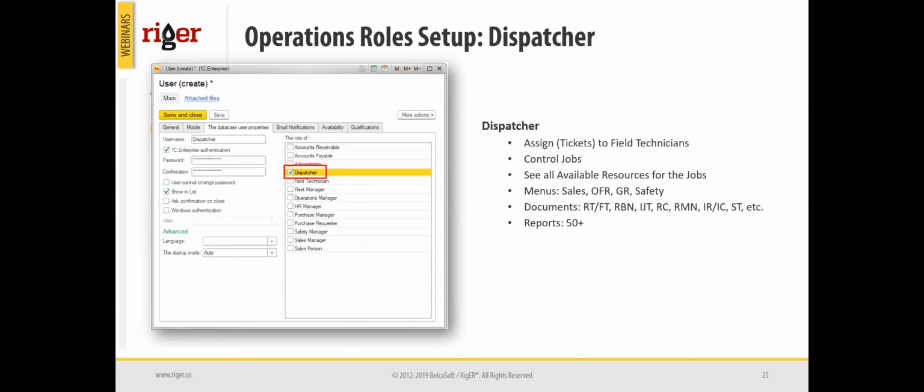So the dispatcher again has access to all the operational documents, which are the tickets, main tickets, and the inventory in the system. He has the sales, OFR and GR menus and the safety menu added to his visibility list in the menu section. He has access to rental ticket types and the field ticket documents, the rental break notes, internal job tickets, repair cards, rig movements, inspections, etc. And he has access to more than 50 reports. So a very important role in the system, but yet again, simplified.